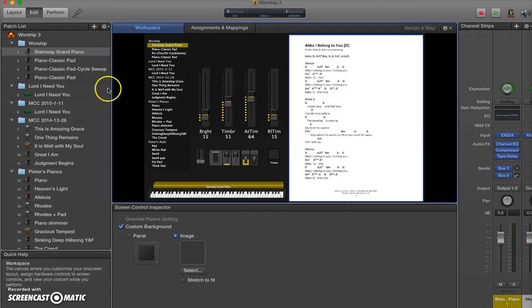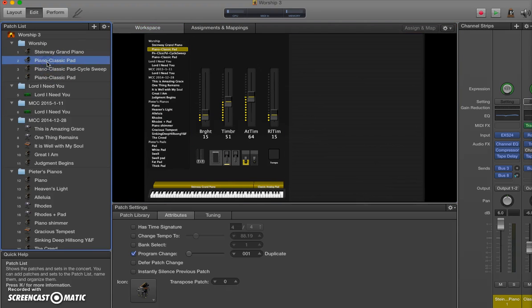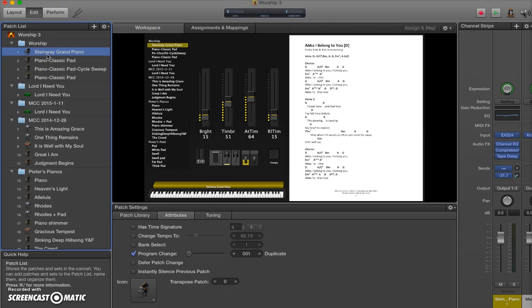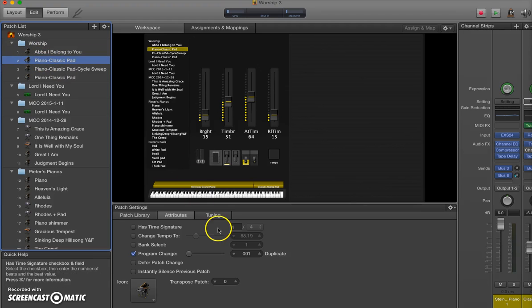And we're done. If I go down to the next patch, you'll see it's blank. I could rename this if I want. Okay, ABBA, I Belong to You. Let's get another one.